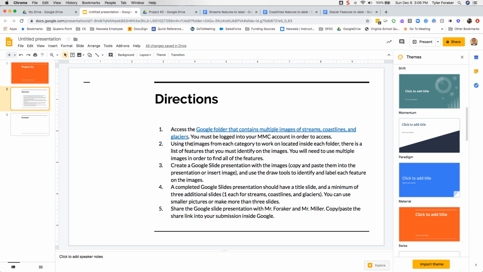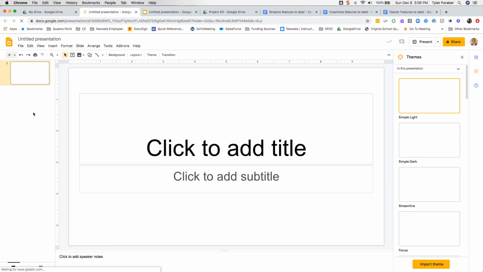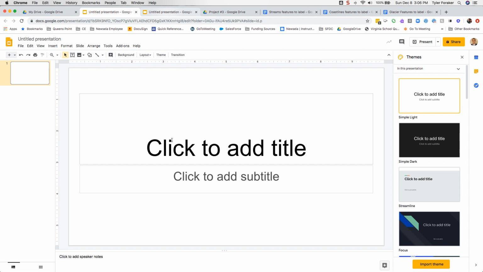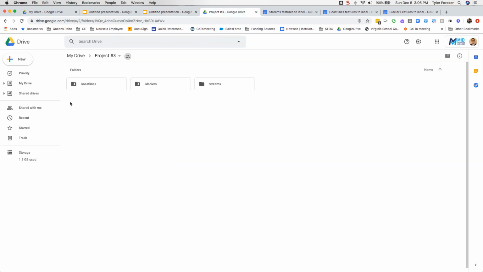To get yourself started, you need to create a Google Slide presentation. So I'm going to go into my Drive, click New, and click Google Slides. It tells me that I need to have a title slide, and then after the title slide, I need to complete a minimum of 3 additional slides. I could do more than 3 additional slides. Please don't do 20 slides. Please don't even do 10 slides, but you need a minimum of 3 additional, 1 for every category: 1 for coastline, 1 for glacier, 1 for streams.